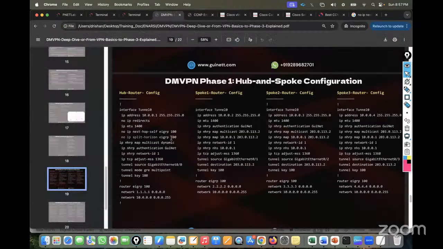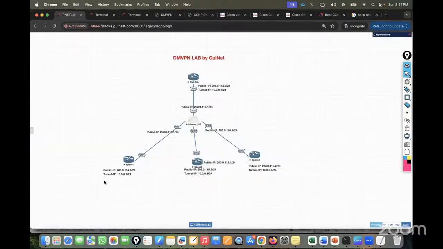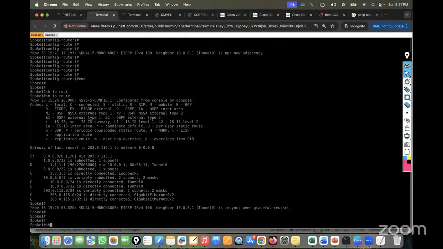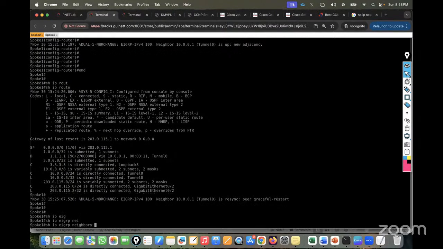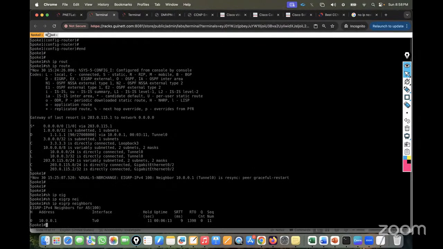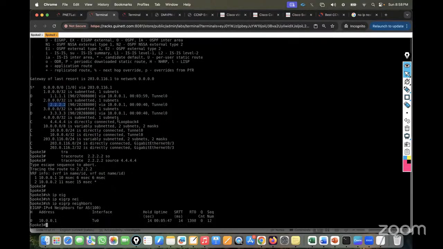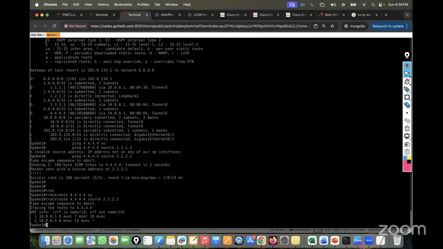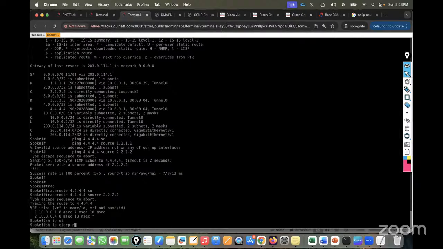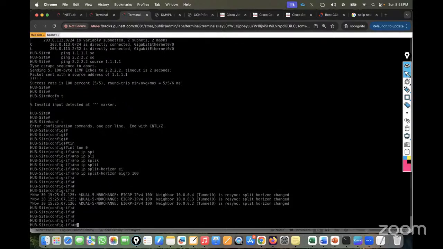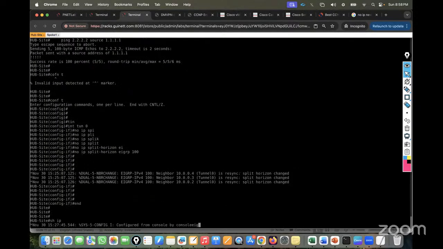But this command is very important, guys. Split horizon: if this is not used, your router is not going to receive the route, even if your EIGRP neighborship is up and working. Go to spoke 2 and check the EIGRP neighborship with show ip eigrp neighbor. It is going to show the hub location. Same at the other spoke, show ip eigrp neighbor, it is going to show the hub location. But on the hub location, show ip eigrp neighbor.